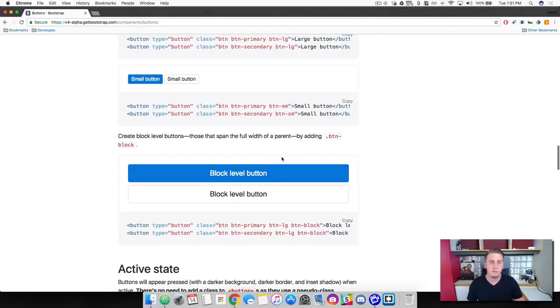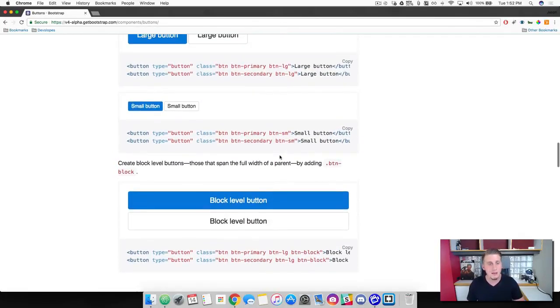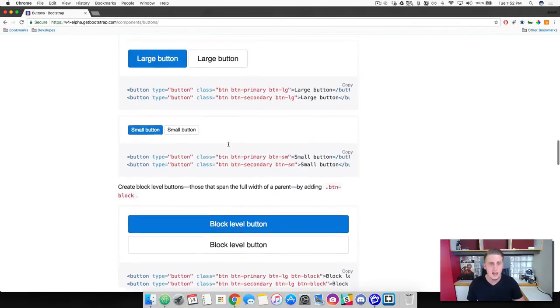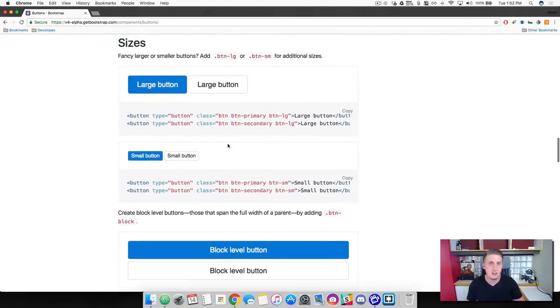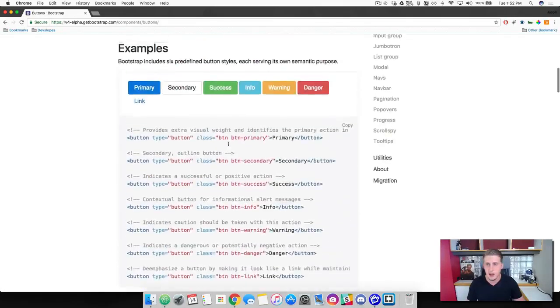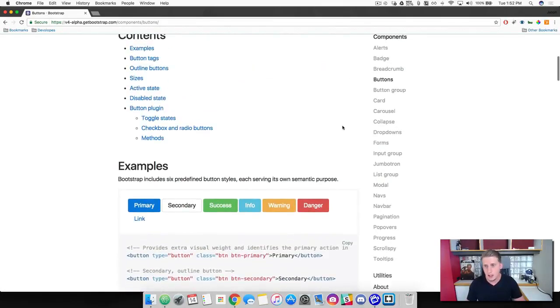All right, now please understand, you don't want to get into the habit of just copying and pasting components into your project. It's really important that you understand how these elements, these components are working, and how Bootstrap's classes are working under the hood. All right, so that's an overview of buttons.